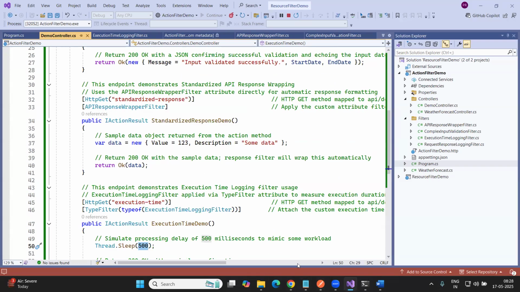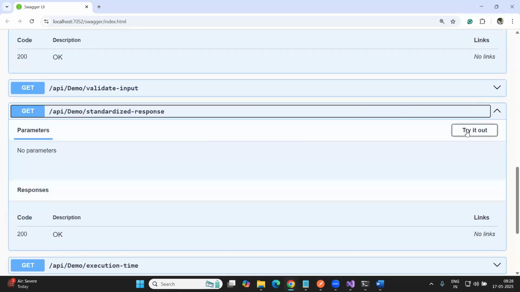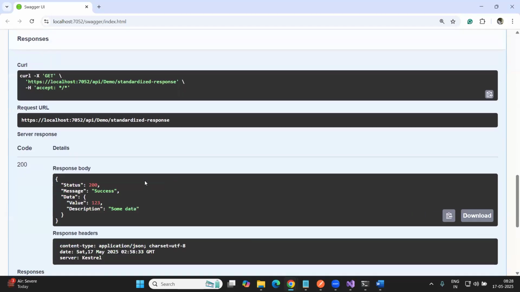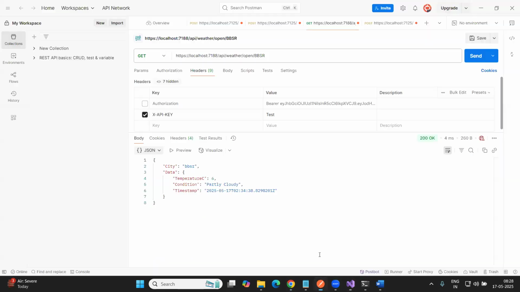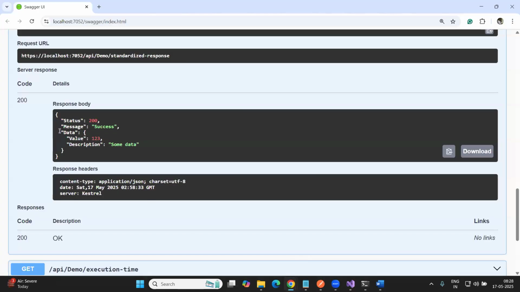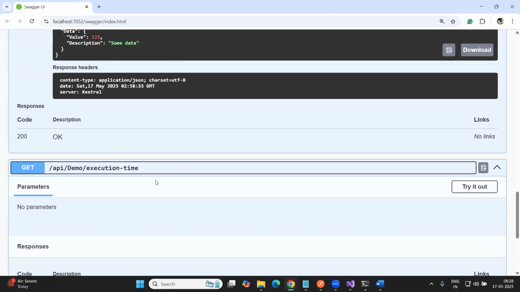For example, Standardized Response Format. There is another method, standardized response format, and here I'm going to check. See, from the action method I'm returning a value and a description using a JSON object. But what data am I getting here? I'm getting a proper response: status, message, data, value and a description. Clear? Yes or no? Yes.